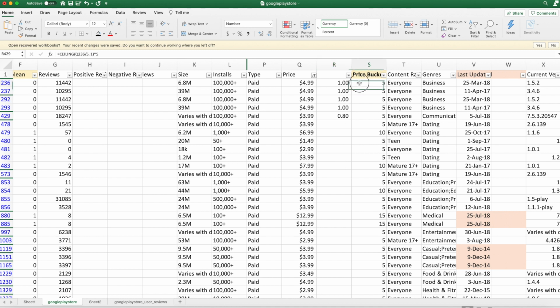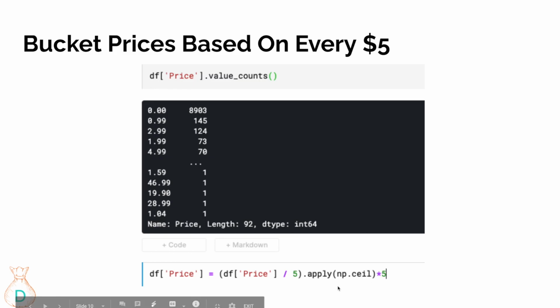So what we need to do is ceiling it. What ceiling does is round it up to the nearest integer, so even 0.1 will be counted as 1. After ceiling it, we multiply by 5. So $4.99 will be in the $5 bucket, and $6.99 will be in the $10 bucket. We can do exactly the same thing in Python, and we can do it by df bracket.